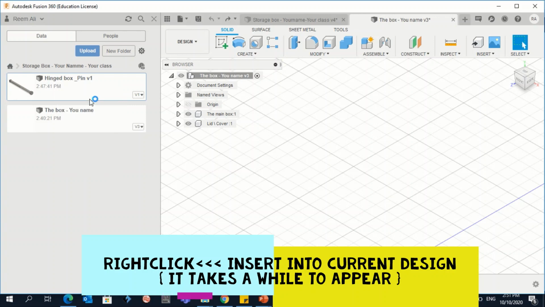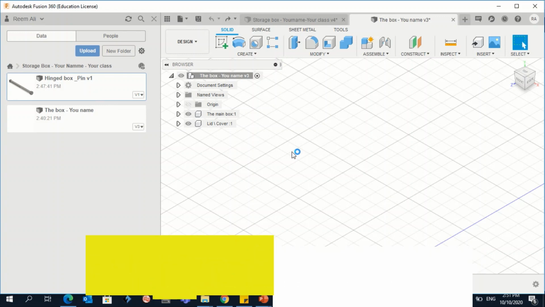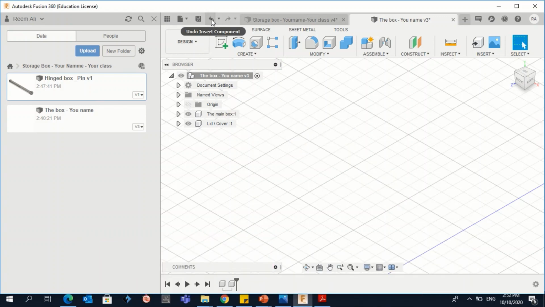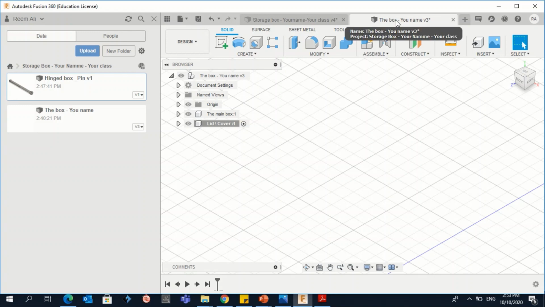So there are two ways to add any ready component. So for now let's just undo this. So that's it. You understand now how to deal with multi-component design, also how you can add a new design here to your project, and you created a project with your name and you inserted a new design here. So in the next video you will create the box with the sketches. So good luck.